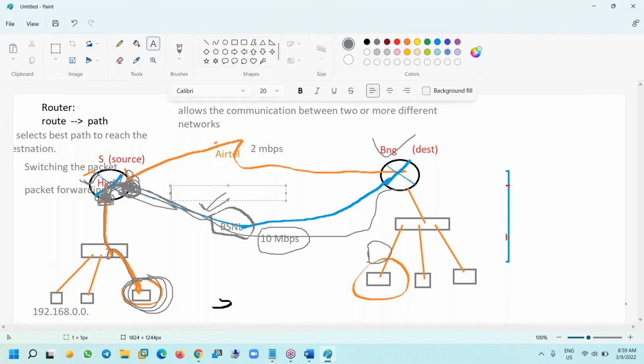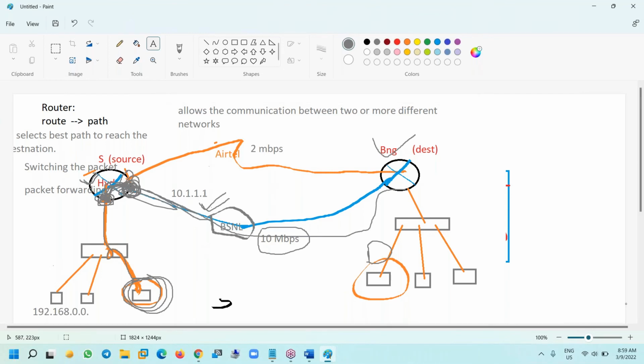BSNL generally provides some IP address. For example, 10.1.1.1, a different network IP address. So these IPs can't communicate directly. Why? Because the network IDs are different. If the network IDs are different, the IPs can't communicate directly. Clear or not? But your router allows communication between two or more different networks.